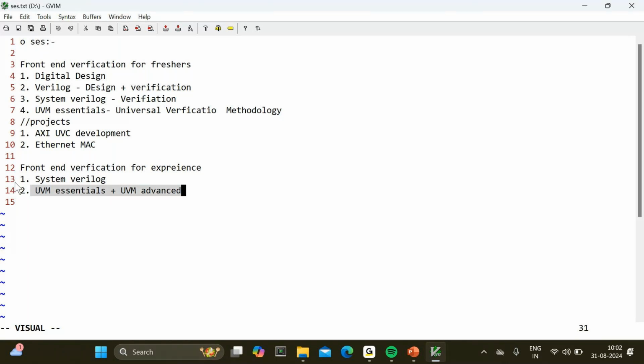When it comes to UVM essentials, it has the basics plus some of the advanced concepts of UVM, such as phasing, which is a kind of advanced concept in UVM. You will come across this in experienced training. With that, you'll be introduced to some projects here. You'll have a set of projects in terms of advanced experienced training.